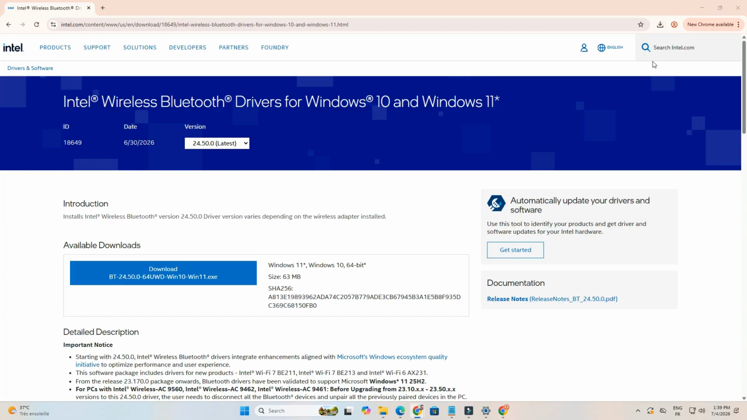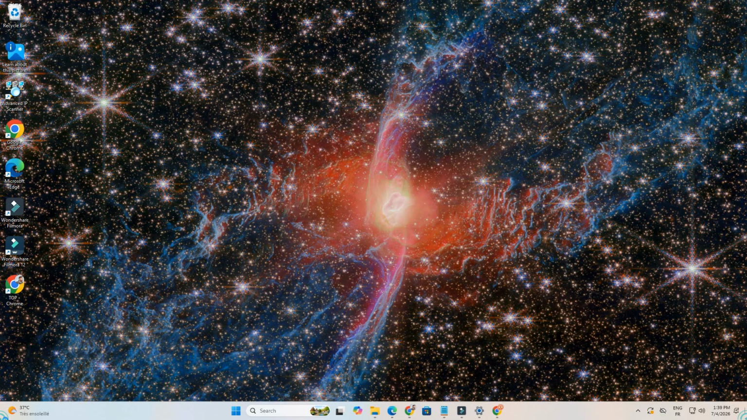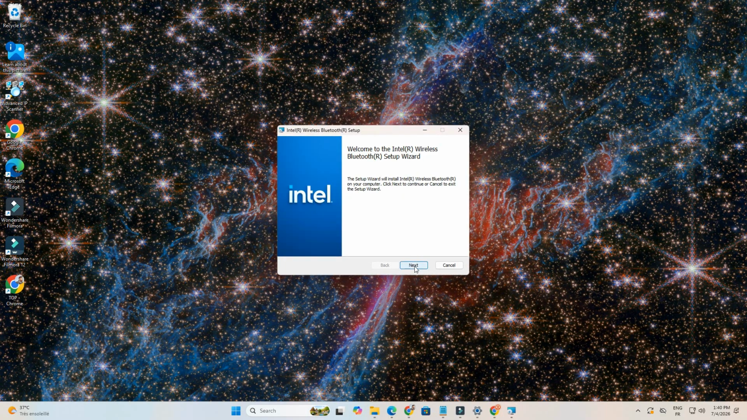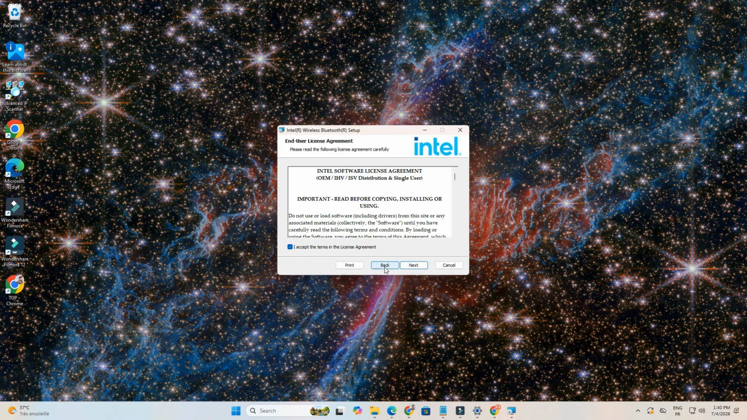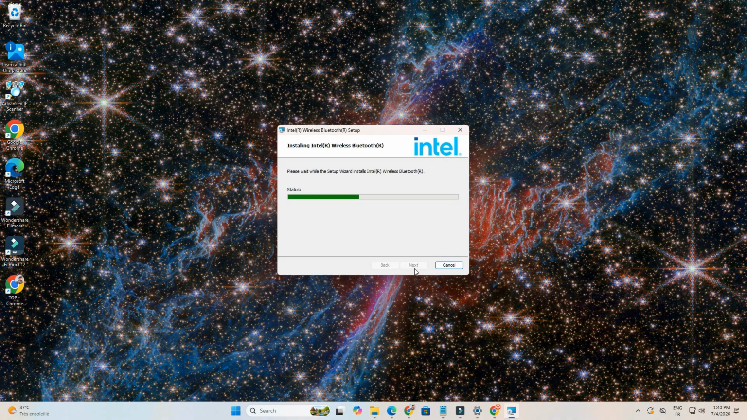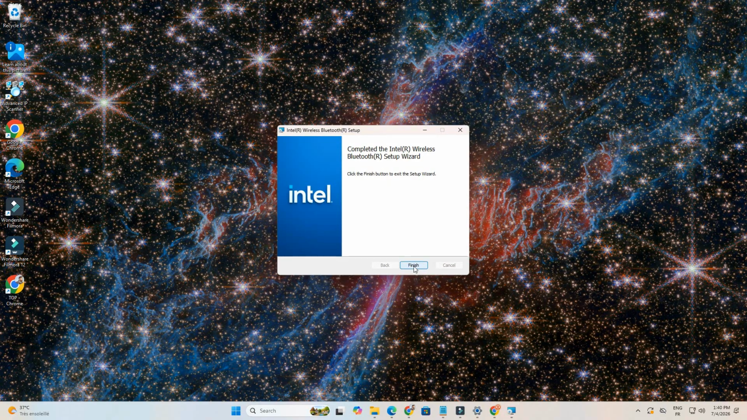Once the download is complete, open the downloaded installer. If Windows asks for permission, click Yes. Now click Next, accept the license agreement, and continue through the installation wizard using the default settings. Click Install and wait for the installation to finish. After the installation is complete, click Finish.